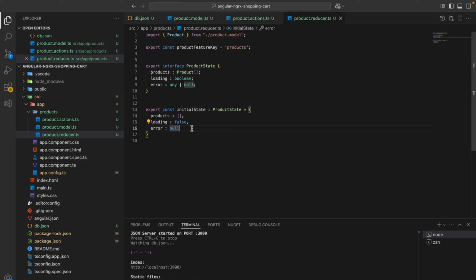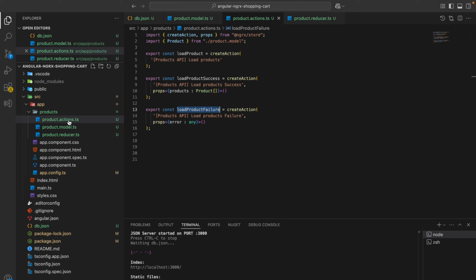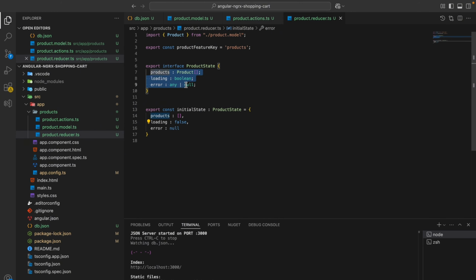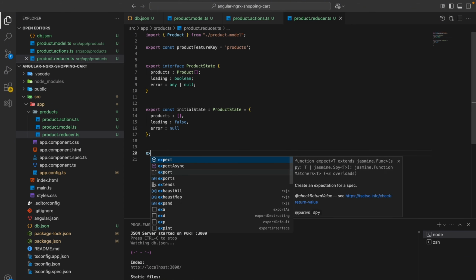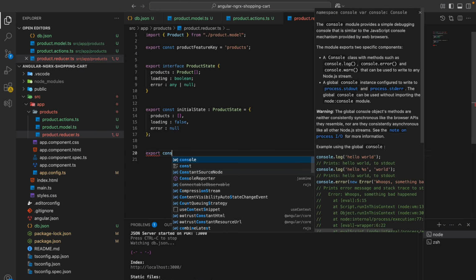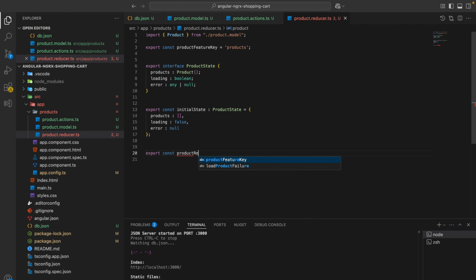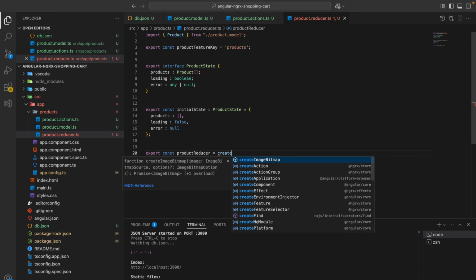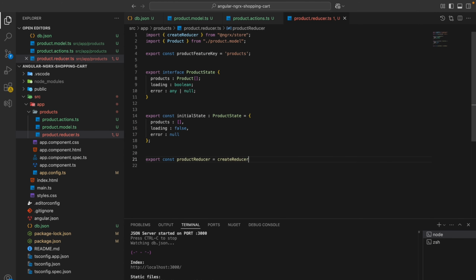So now we can define our reducer function for handling these product related actions. So for all these three actions, we need to define reducer functions, right? So that we can manage their states depending on the action. So for that, after this, we will create our product reducer. So we'll say export const, and this will be our product reducer, okay, like this. And this will basically be createReducer. So we'll say createReducer like this.